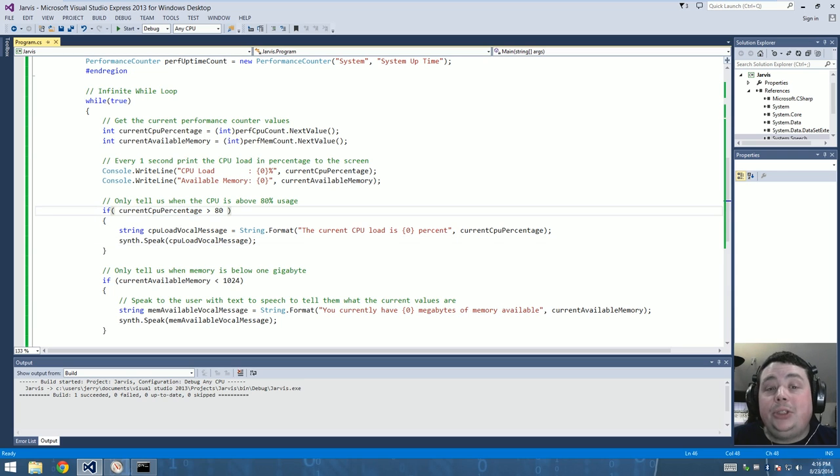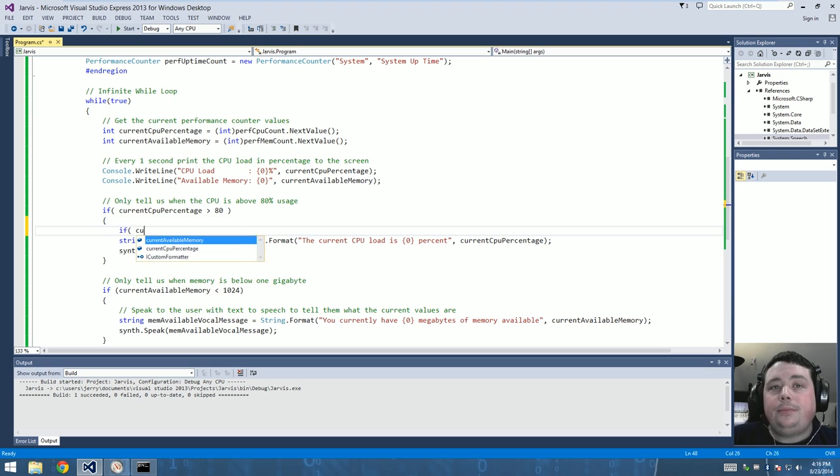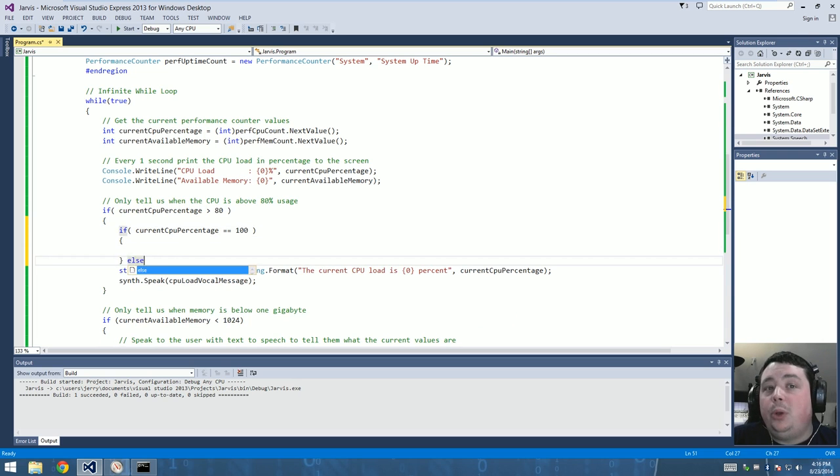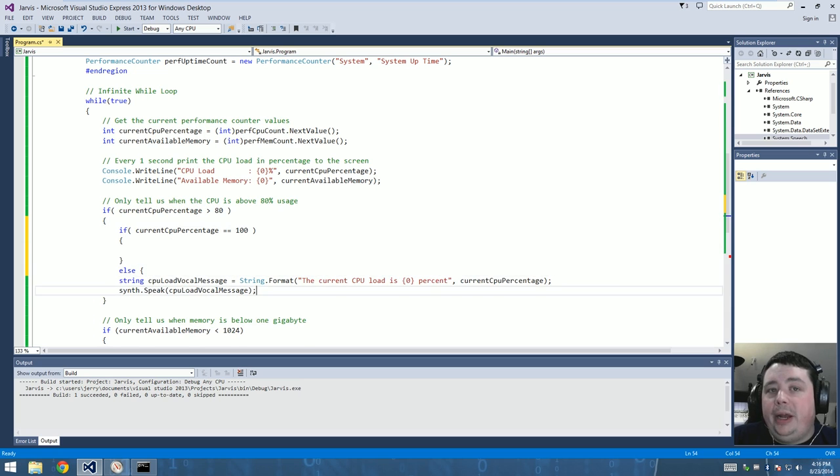So for that, I'm going to do something called a nested if. I'm going to put another if inside of here. So I'm going to say if current CPU percentage equals 100. So completely maxed out. I want it to do something special, else do the normal thing.